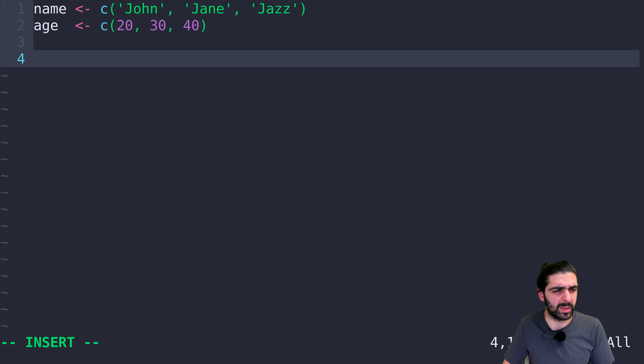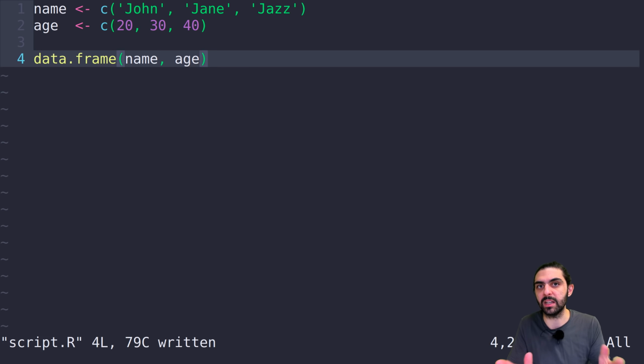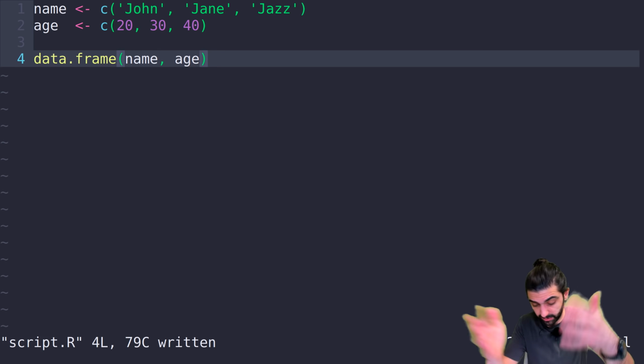And then maybe let's create a data frame of these names and ages. This completely doesn't matter, but it's stuff that you would do in R.